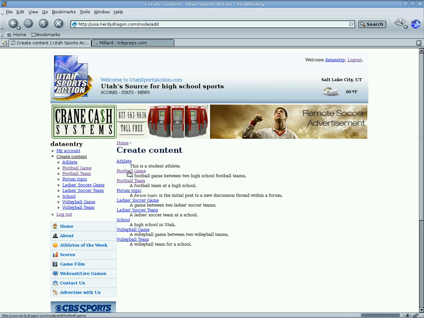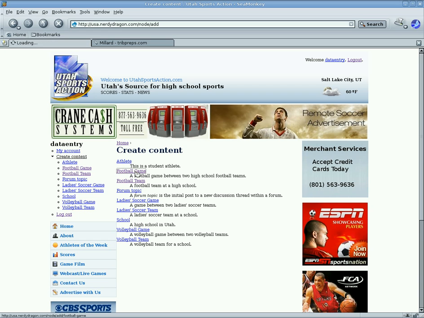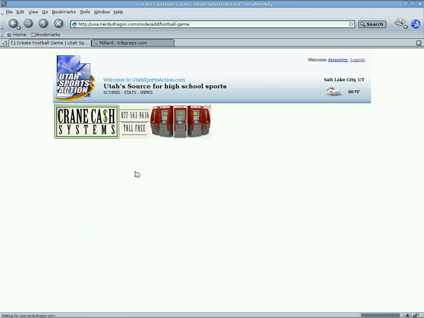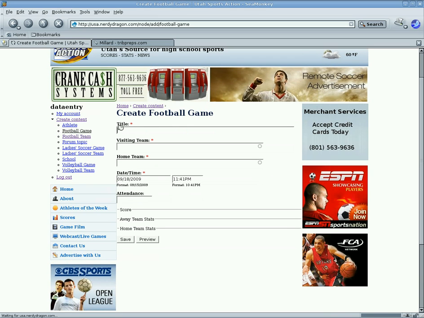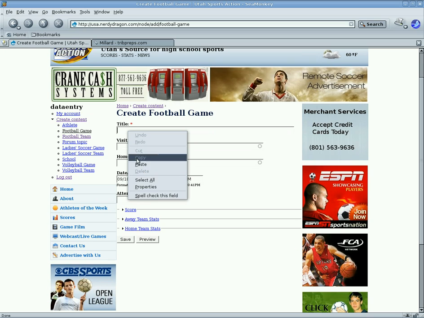We are inputting a football game, so we'll go ahead and choose that from the menu. And here we have the blank football game form, so we'll go ahead and start filling that in. The title for the game, we just want to go ahead and paste that from the clipboard. That's the data that we got from the TribPreps.